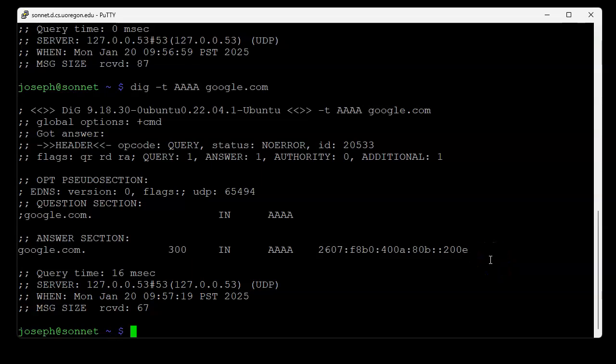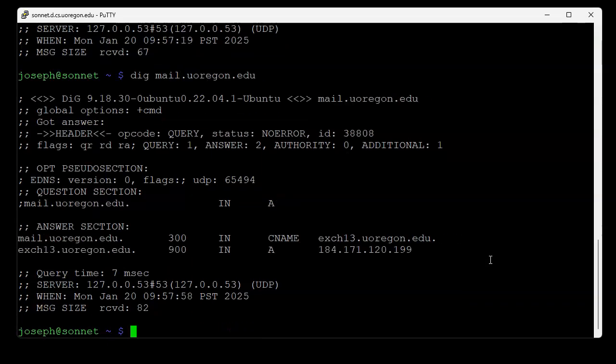Next, let's look at a CNAME record. Now, I went to the University of Oregon, and let's see what they have. If I do a dig on mail.uoregon.edu, it says, okay, this is my answer section. Mail.uoregon.edu is not an A record. It's actually a CNAME record right here. And it goes to this exchange.uoregon.edu thing. And then it gives me the A record in addition to that.